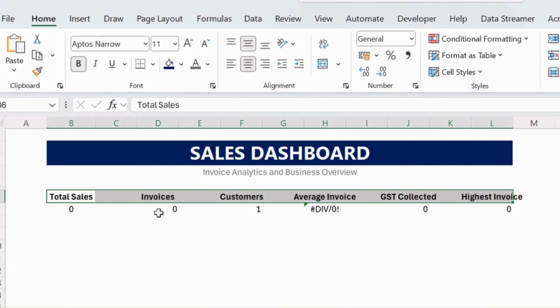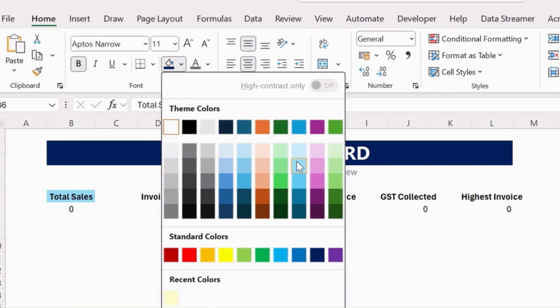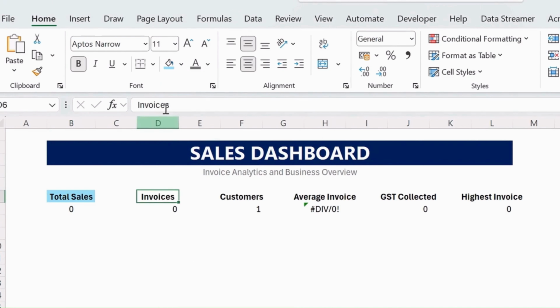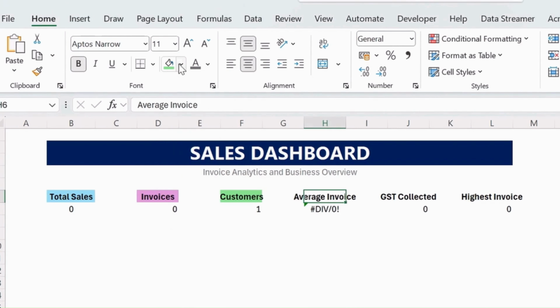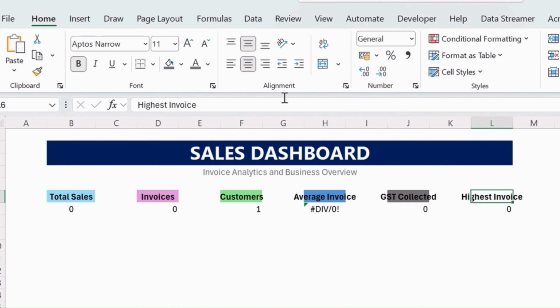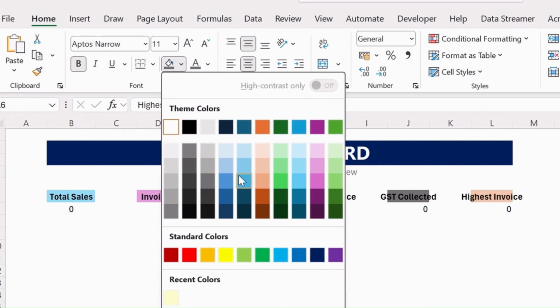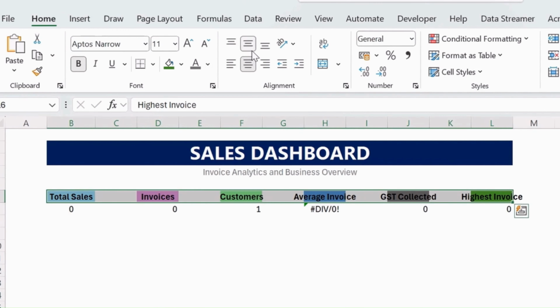And once I have it, I'll apply some sort of background. Suppose this is the background for this invoices, I'll apply this particular color. You can choose basis your own requirement, folks. Perfect. And here I'll add this particular color. Cool. And once I applied all, we'll adjust some changes there. So perfect, this is the overall alignment.